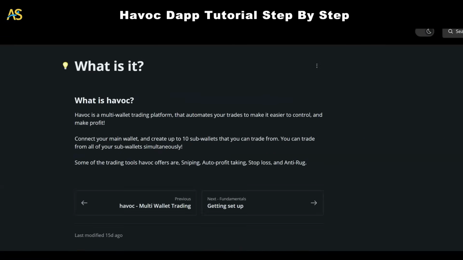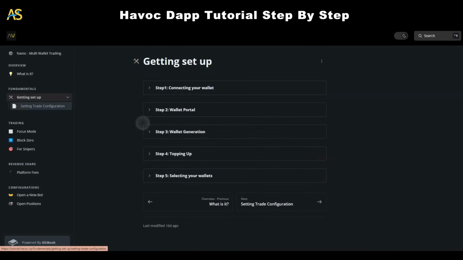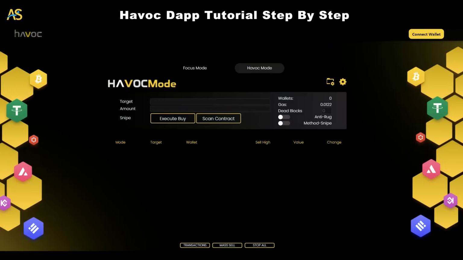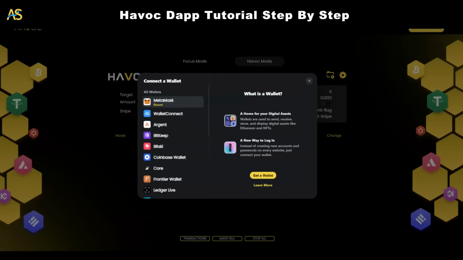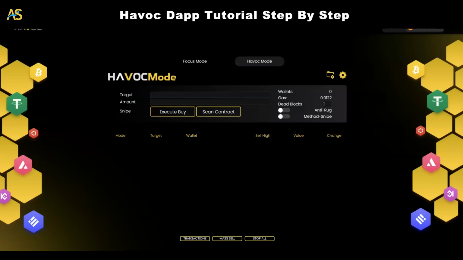Okay, so we're going to go through the steps one by one, and we're going to get the thing set up. All right, getting set up. So the first thing you want to do is connect your wallet. So right here, I'm on the website of the Dapp. I'm going to connect my wallet at the top right, and I'm going to use MetaMask for this example. MetaMask should be good to go. So I have my wallet already ready to go at the top there.